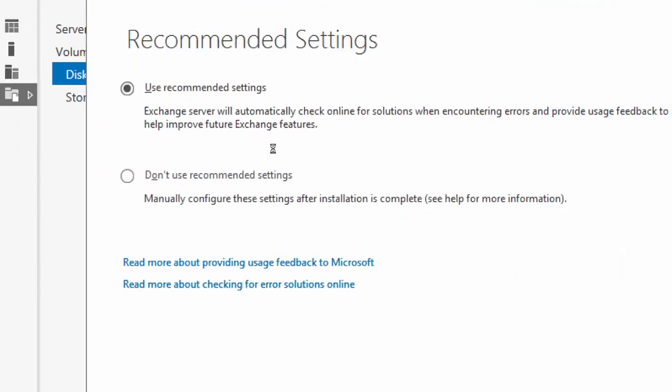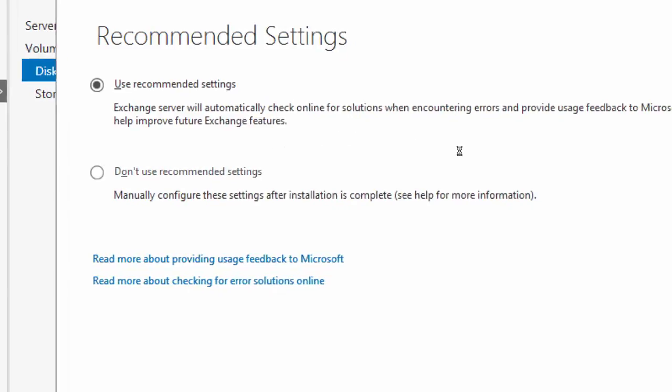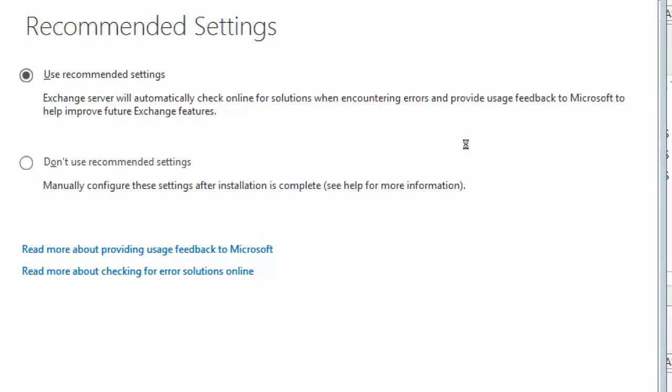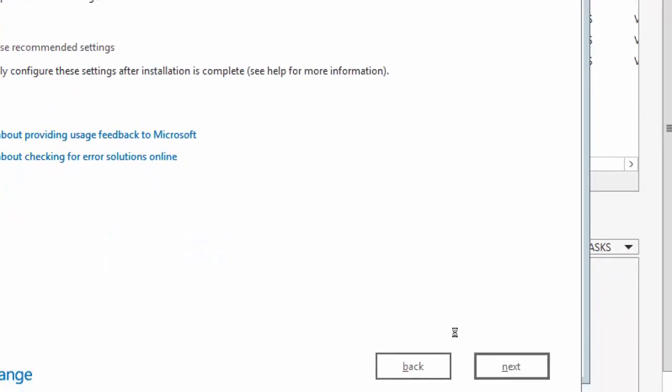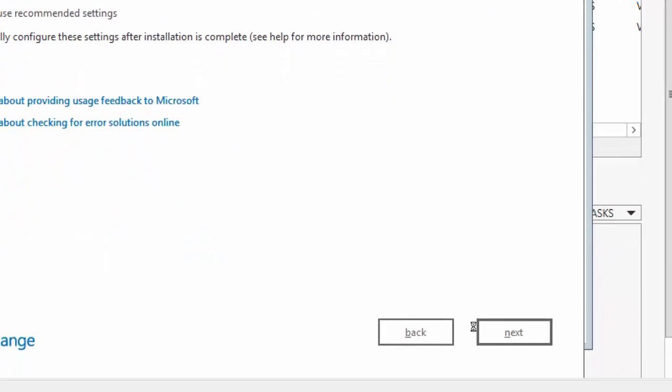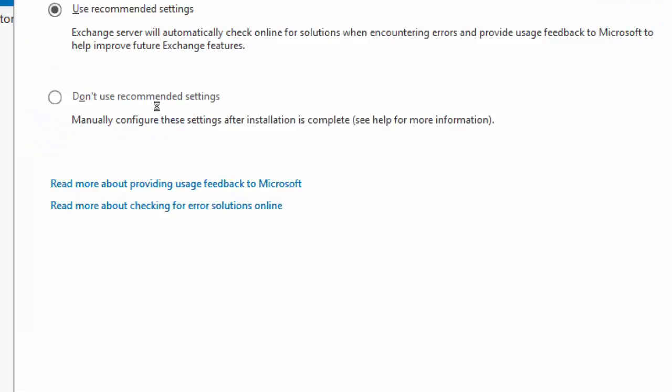Now, use recommended settings. Exchange Server will automatically check online for solutions when encountering errors and provide usage feedback to Microsoft, which is okay because I think we are all going for evaluation version, so we're okay. So use recommended settings is okay. Click next. So no change on this screen as well.